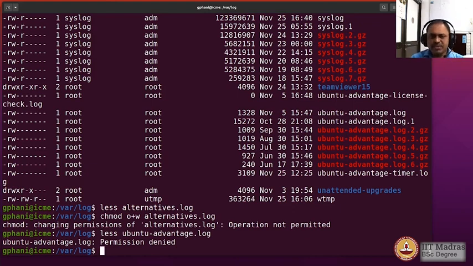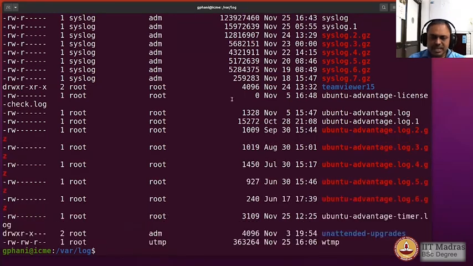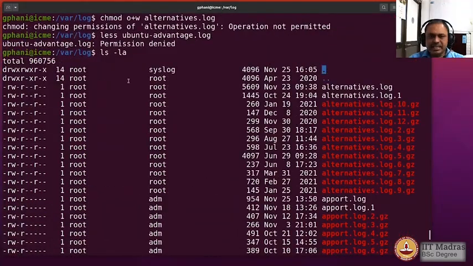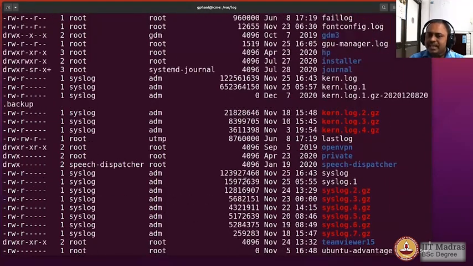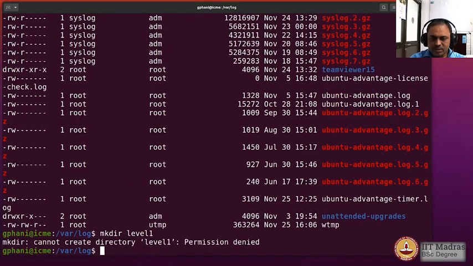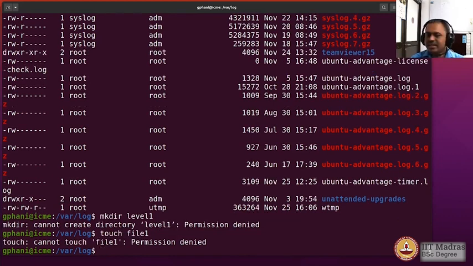Okay, now this is a folder. What are the kind of permissions in this folder? Let us see. The folder itself, the current directory, doesn't have any write permission for others either. Which means that I can't create any folder here. mkdir level1 failed. I can't create folders there because this folder is owned by root. Okay, touch file1, I can't create an empty file here because the folder doesn't have write permissions for others.